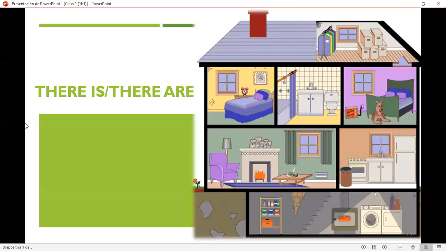Today we are going to start with another topic about there is and there are. There is and there are means hay, del verbo haber. Hay una casa, hay un gato, hay un teléfono. Okay? Bien. So, what is the difference?